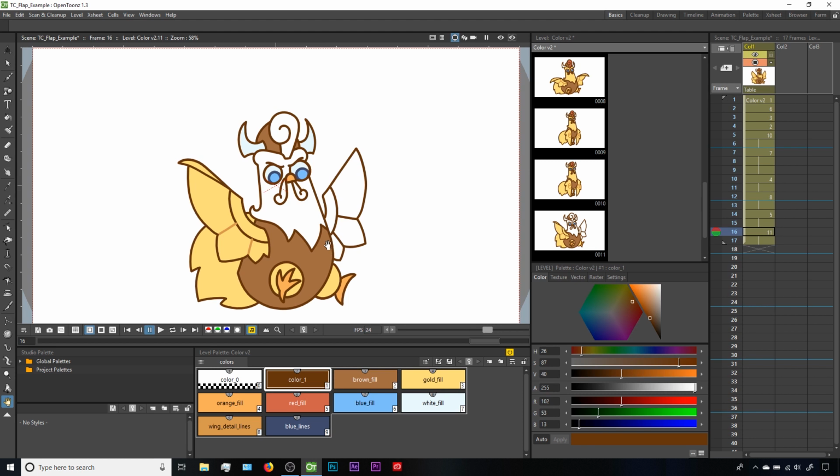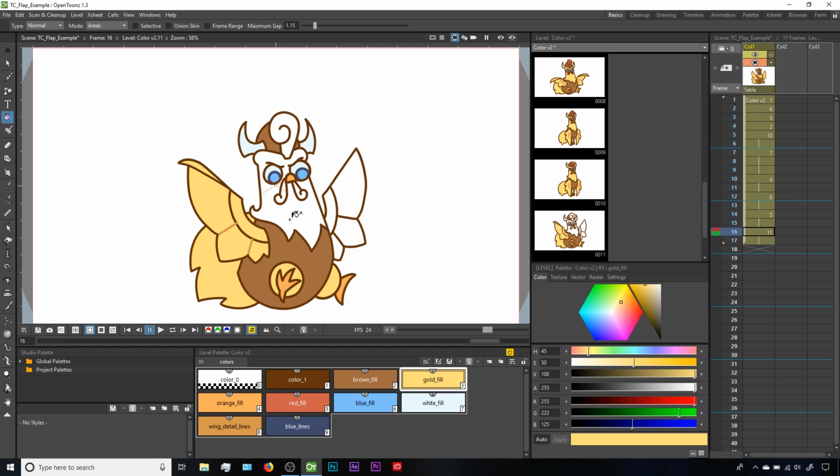So, let's tap F to switch over to our fill tool, and let's take a look at these tool settings up at the top of the screen. First up, we've got Type. Normal, as we've seen before, means that one click gives us one fill. So I'm going to switch to my gold fill style here, and with the Type as normal, if I click once within the neck, then we get that single area filled in.